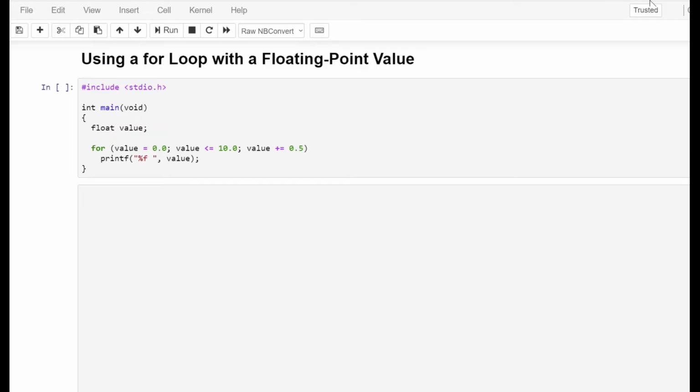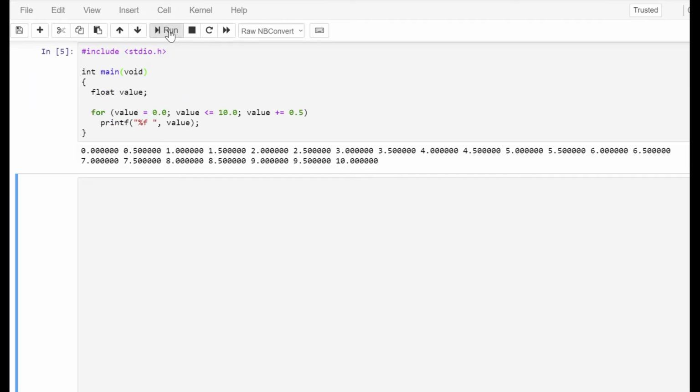Within a for loop, we're not constrained to looping on integer values. We saw that we could loop through the letters of the alphabet. We can also use floating point values within a loop. And so in this case, we're initializing a variable type float, the variable value, to 0.0. And as long as it's less than 10, we're incrementing it by 0.5. So you can see our increment portion has a floating point value. Within the loop, we're printing the value as a floating point. Let's go ahead and run this. And sure enough, we see our values incrementing by 0.5 until our loop's ending condition occurs.